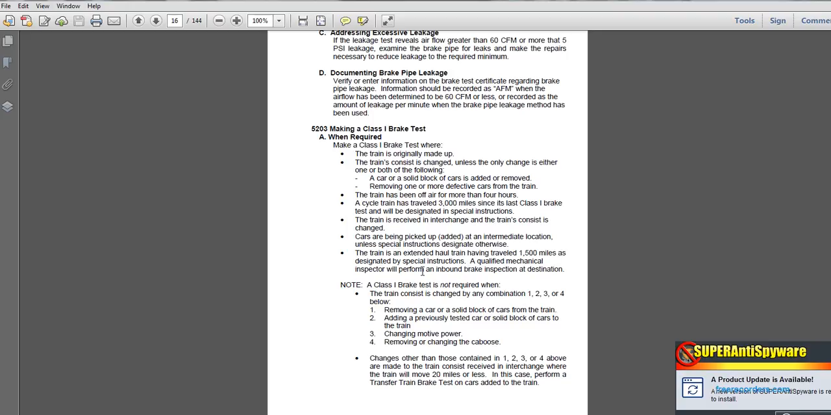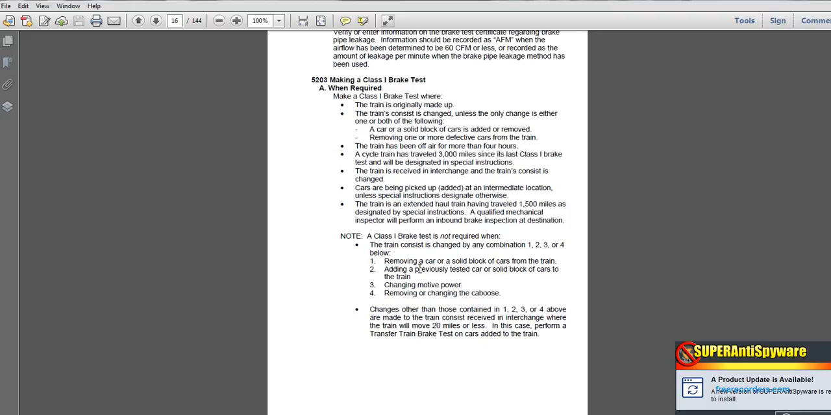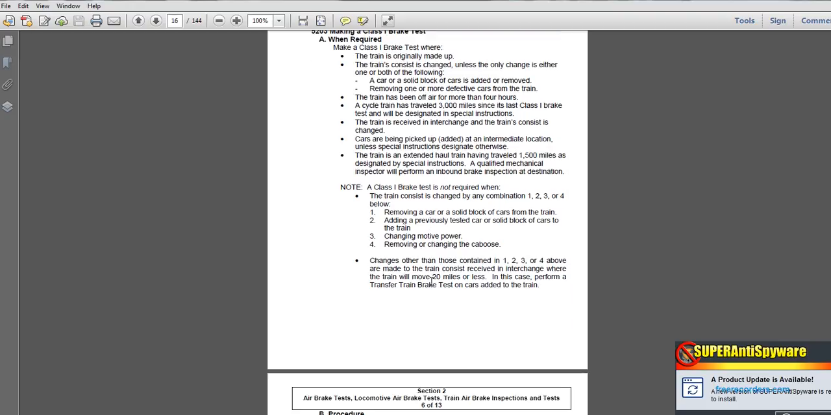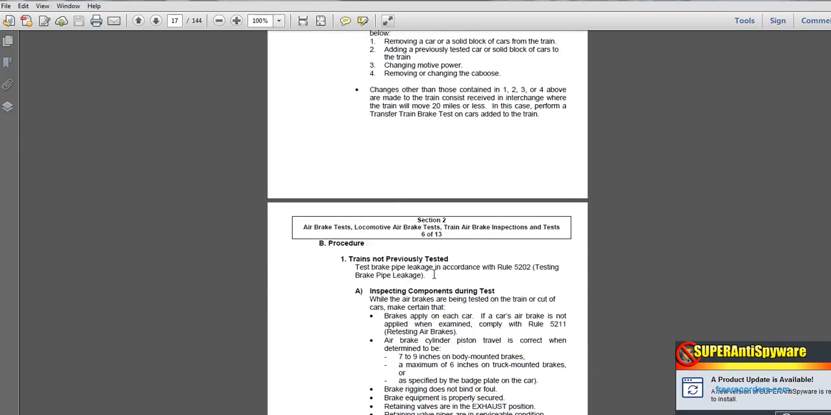A qualified mechanical inspector will perform an inbound brake inspection as designated. Note that a Class 1 brake test is not required when the train consists change by a combination of 1, 2, 3, 4 below: removing a car or solid block from the train, adding a previously tested car or solid blocks to the train, changing motive power, or removing or changing the caboose. Changes contain 1, 2, 3 or 4 of the above made to the train and received in interchange, and the train will move 20 miles or less. In this case, perform a transfer train brake test on the cars added to the train.